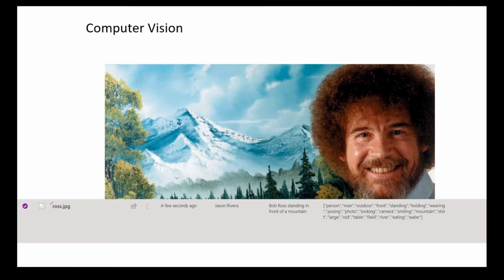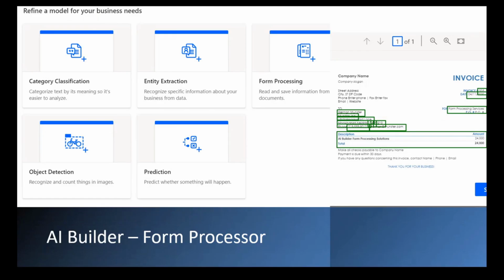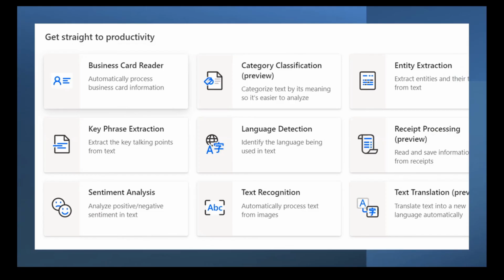So it's not perfect, but if you need a volume of tagging, it's actually pretty good. We saw 2 flavors of chatbots: the bot framework and the Power Virtual Agents. We saw AI Builder, specifically the form processing service, and we talked about some of the other models that are available there for training, as well as some of the models that are there for just immediate consumption.